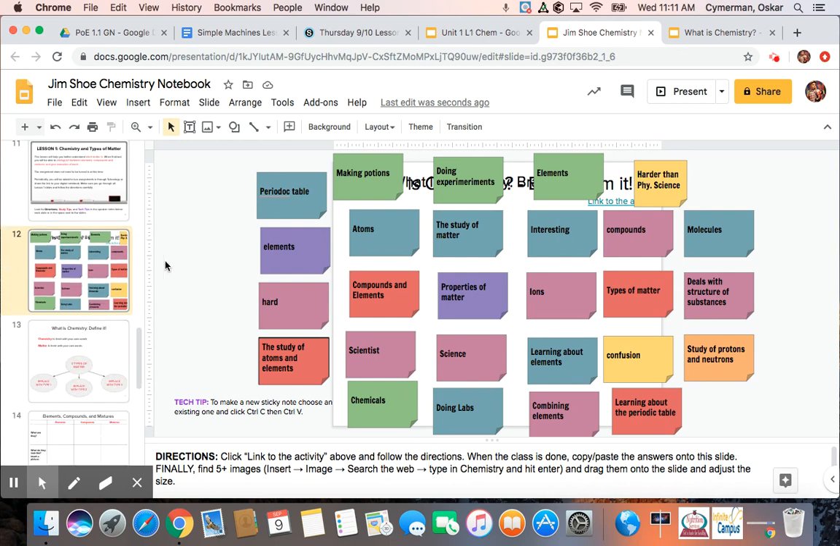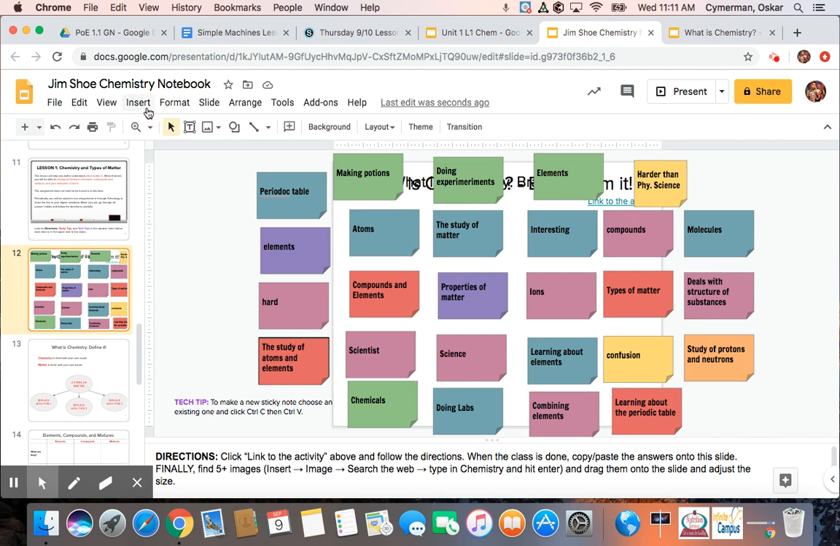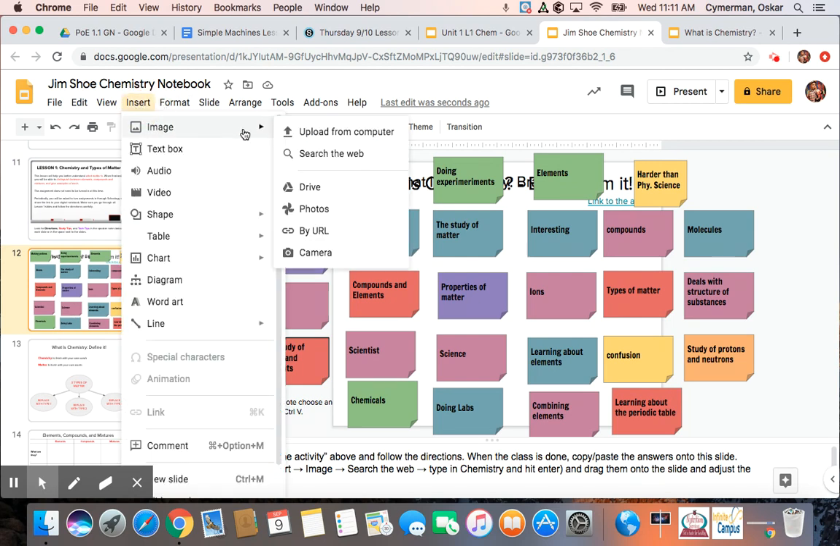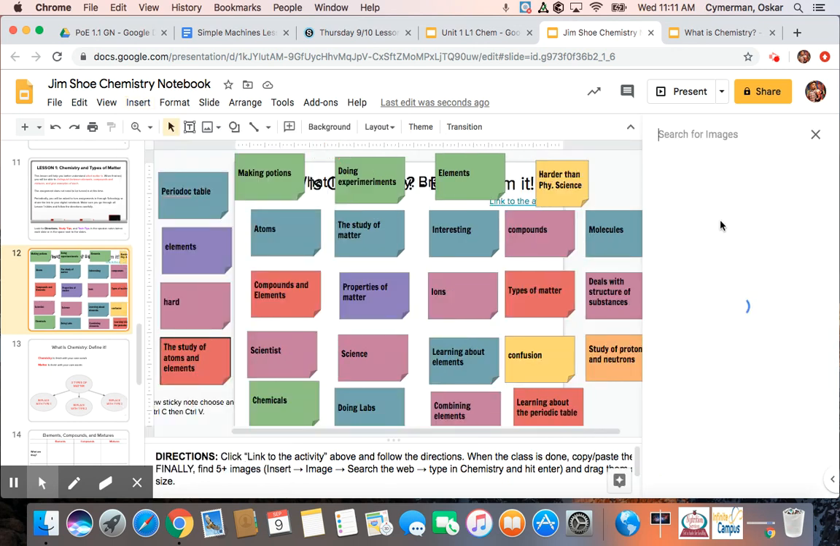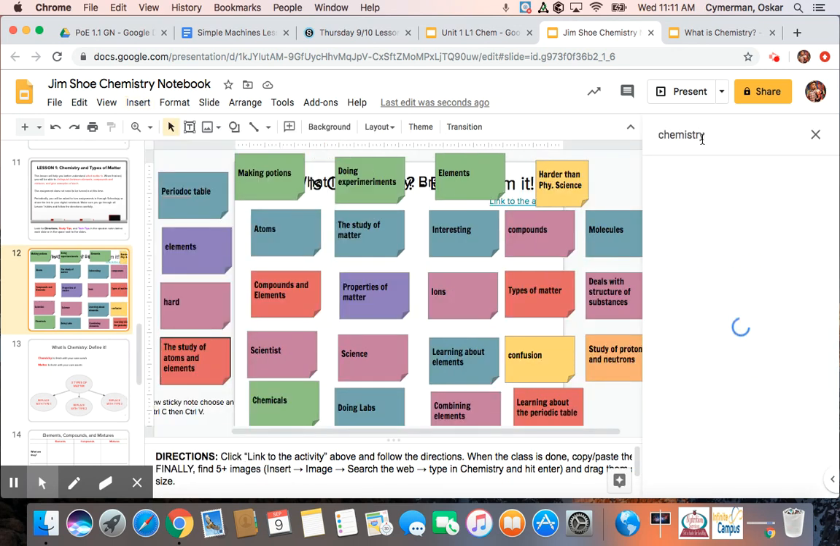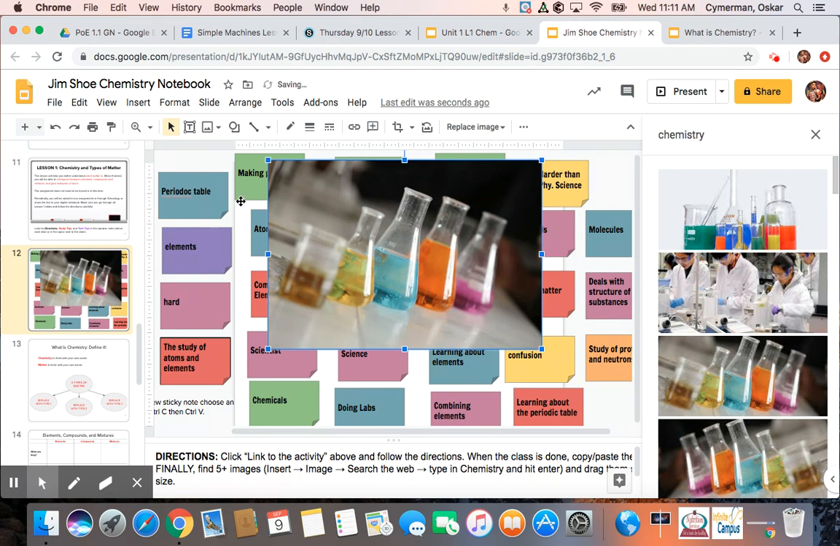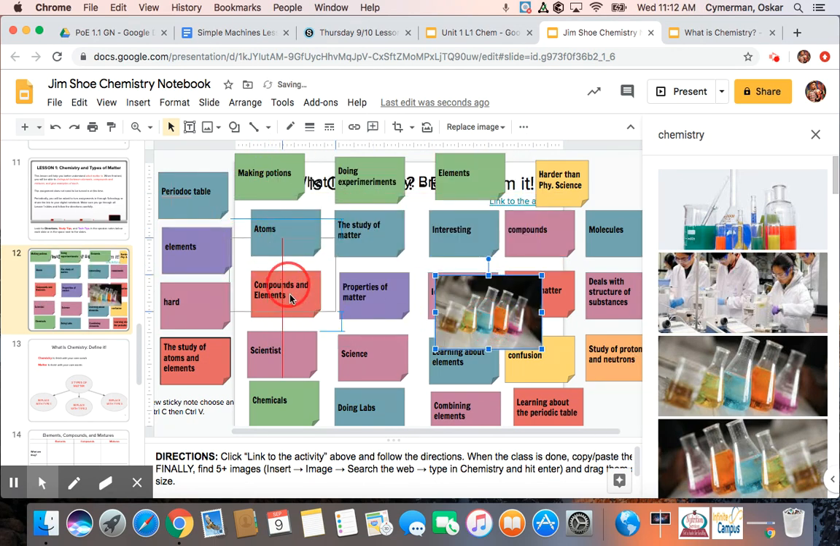And then you could insert images. By inserting images, you just would go, whoops, let's go back there, insert, image, and then upload from computer. Nope, search the web, because that's going to be easiest. And then you can type in chemistry, right? And you got a bunch of stuff. If you like this one, you can just throw it on there. It's kind of big, but you can make it smaller by decreasing the size.